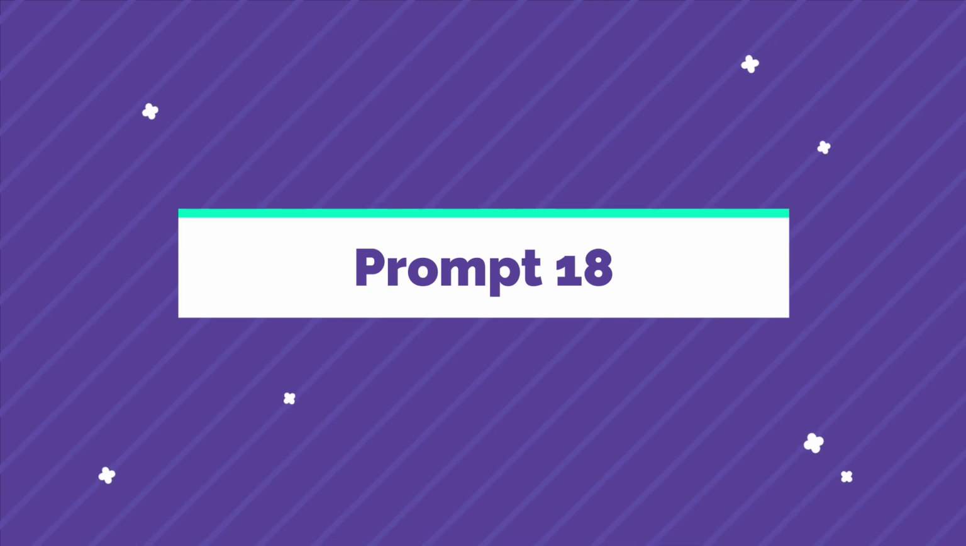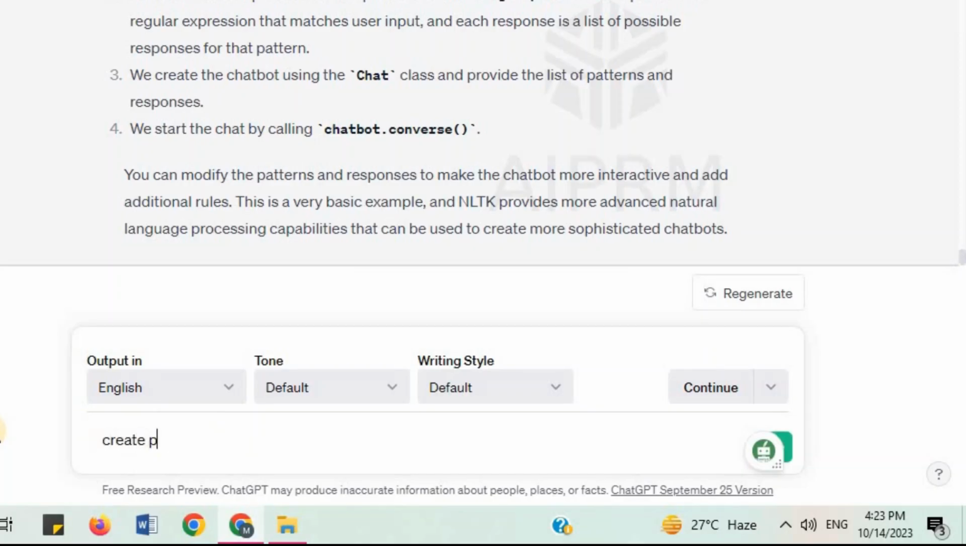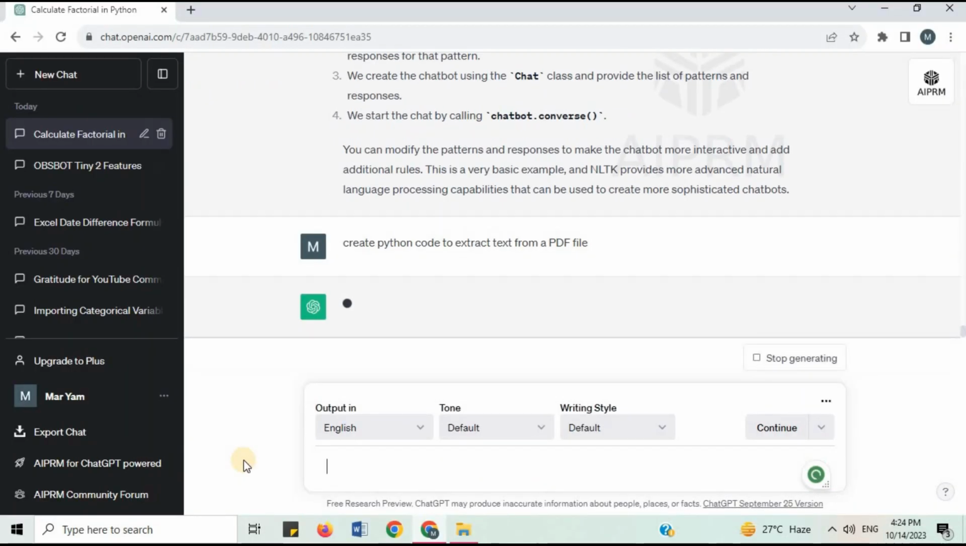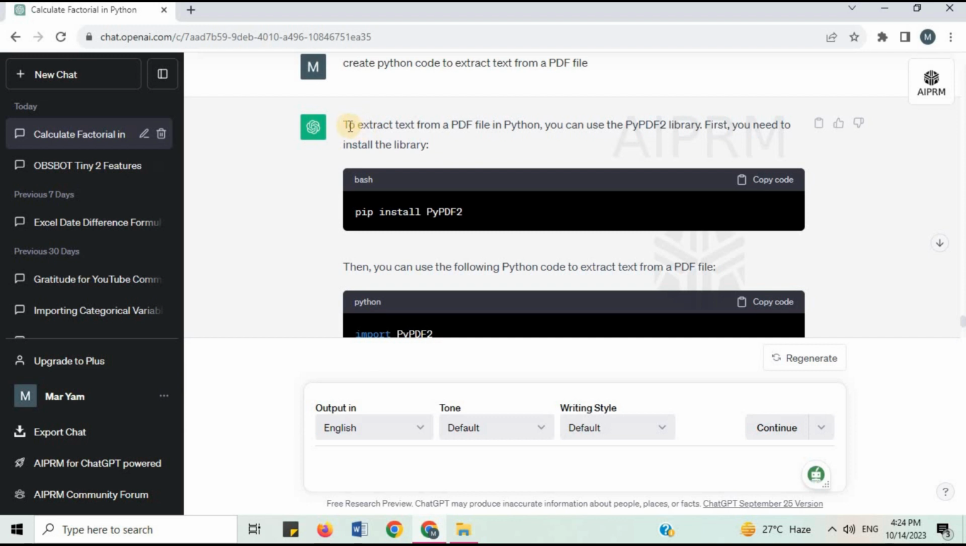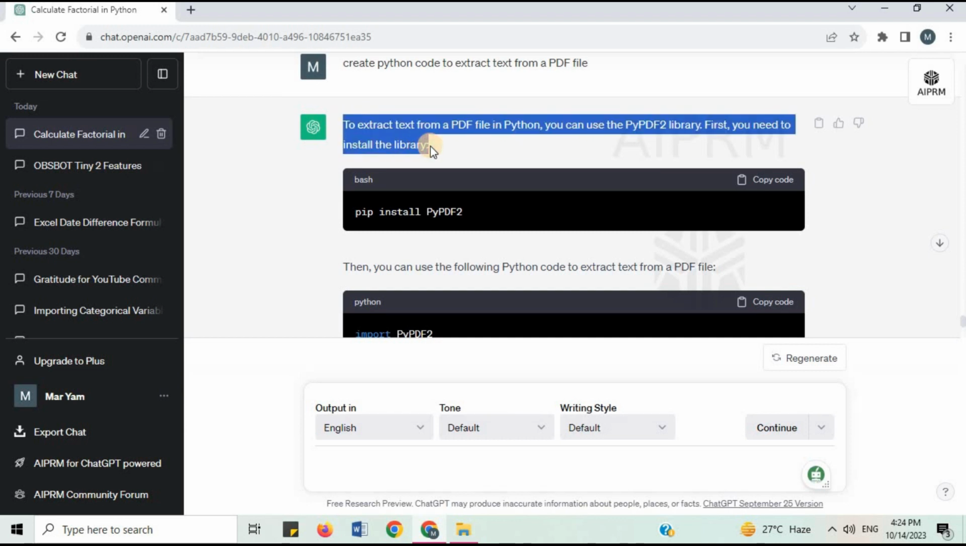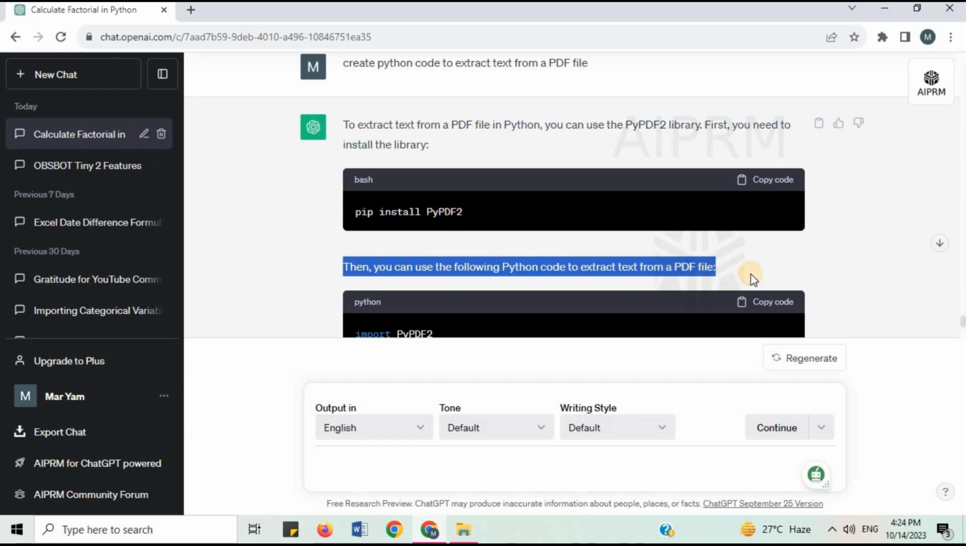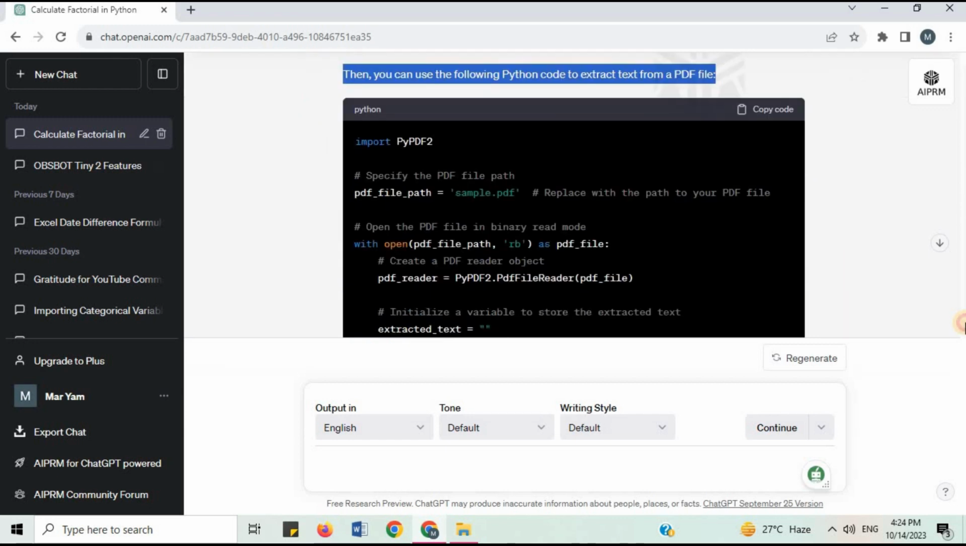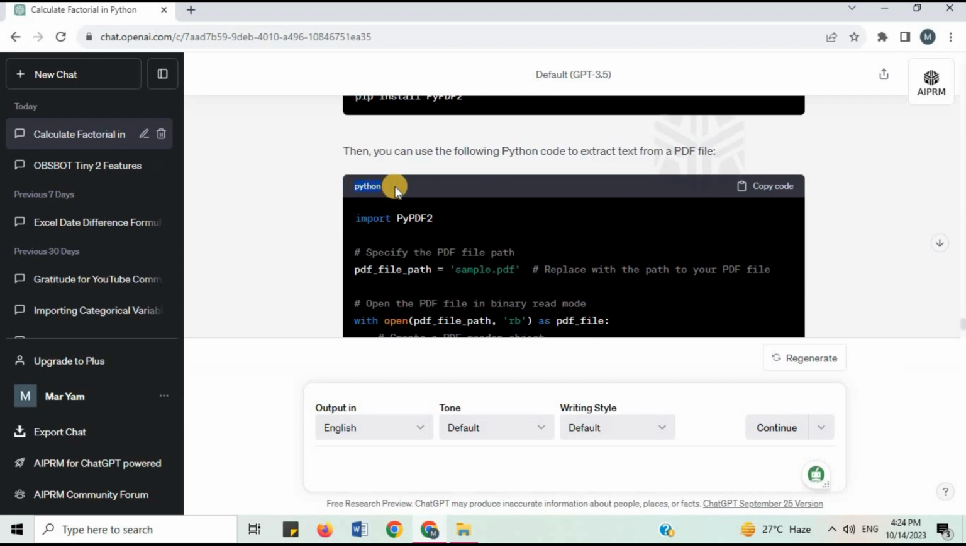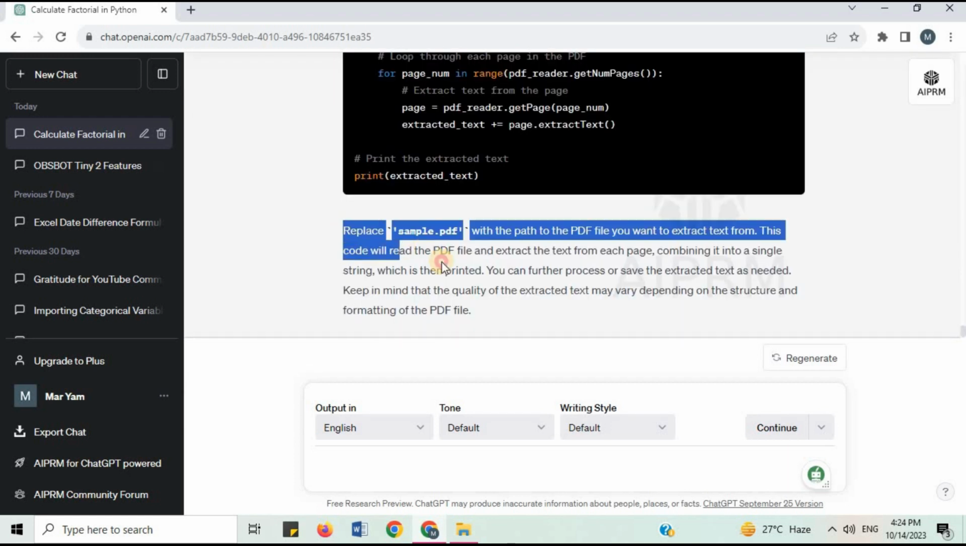Prompt 18. I will say, create Python code to extract text from a PDF file. To extract text from a PDF file in Python, you can use the PyPDF2 library. First, you need to install the library. Then, you can use the following Python code to extract text from a PDF file. This is the Python code. This is the explanation for the code.